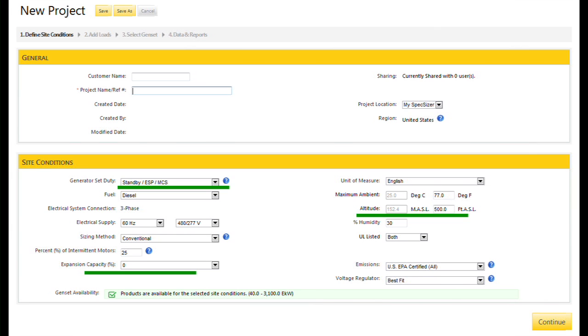Another one here is expansion capacity percent. For a site that needs some future growth, you can specify up to 30% growth potential here with expansion capacity percent. We've also broken out the electricity supply for frequency and voltage just to make it easier for a user to see all the different voltages that would be available, say, for a 60 hertz or a 50 hertz project.